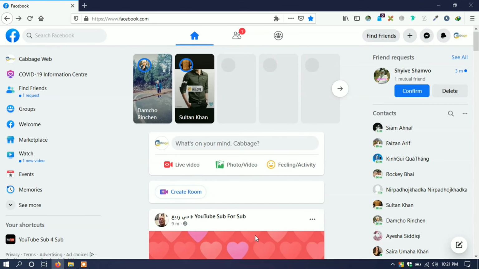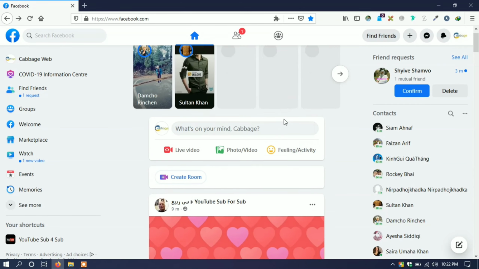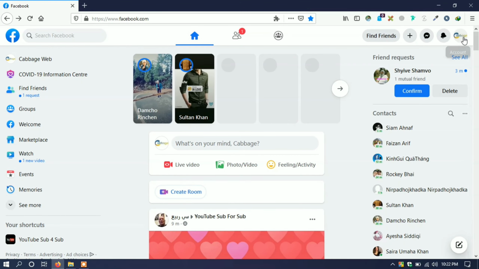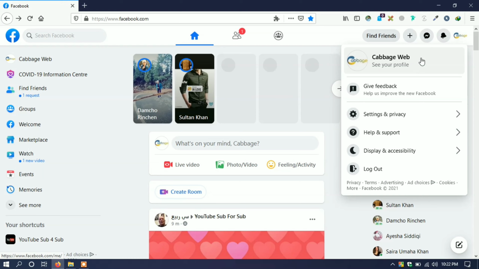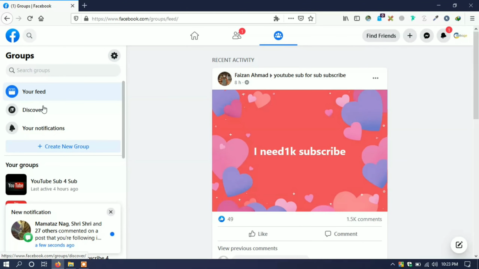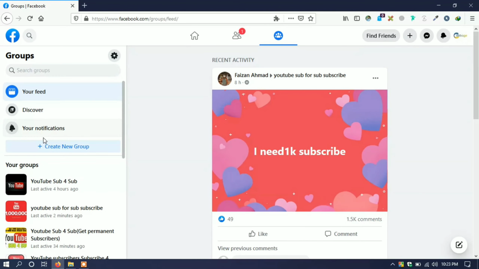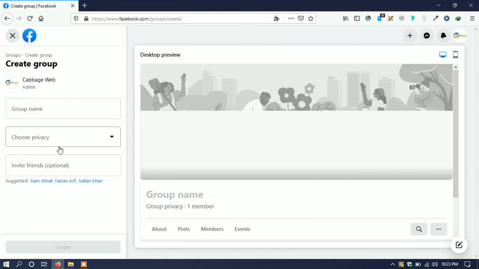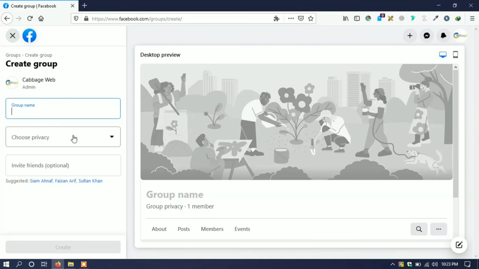Okay, let's go. Go to facebook.com and log in with your account. Here I log into my account. In the side list bar you can see group options. Click and go. Here you can see an option for creating your own group. Click create new group. Now we are on the group creation page. Here, by giving a group name and some settings, you can create your own group.